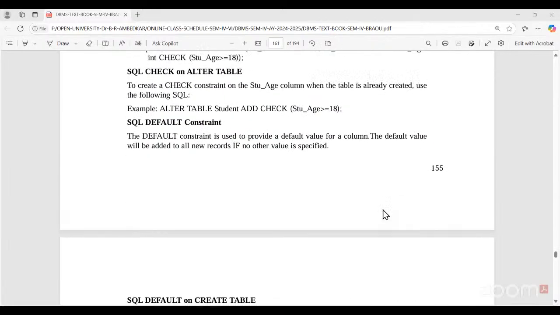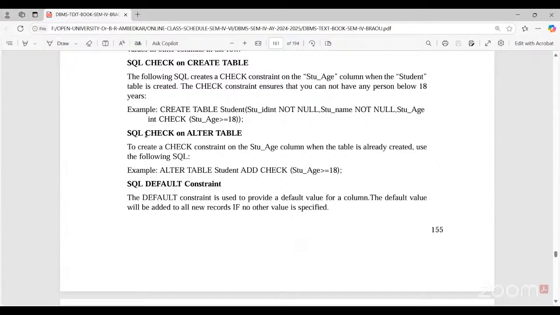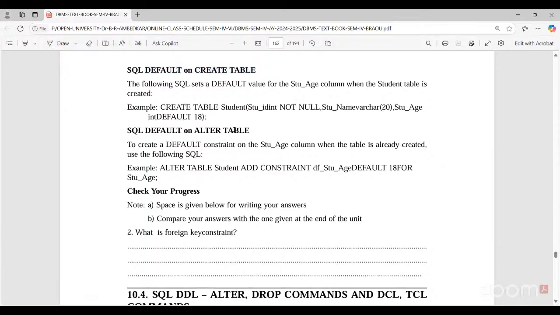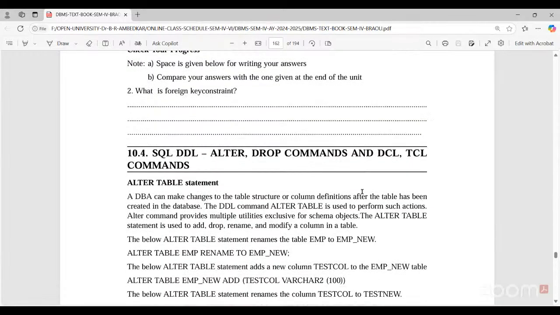Now these are the constraints. Another constraint is the check constraint, which you can apply with alter table. The default constraint is also applied with alter table. Likewise, these are the constraints you can apply on tables.